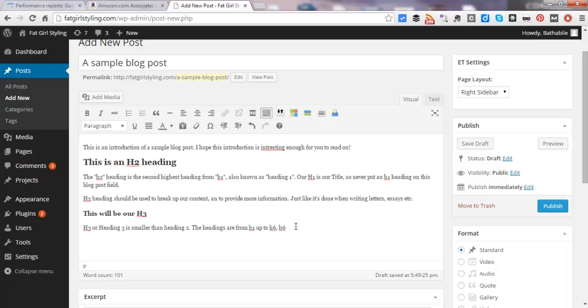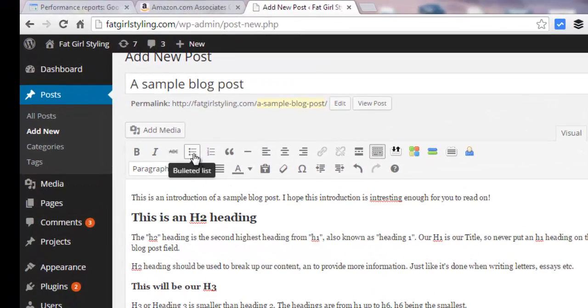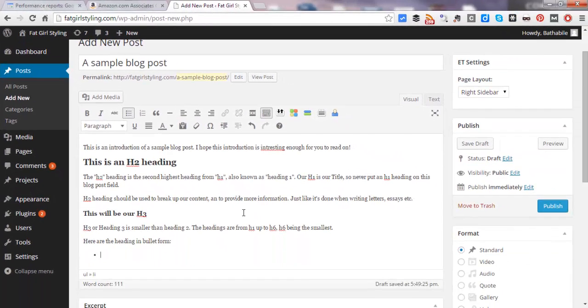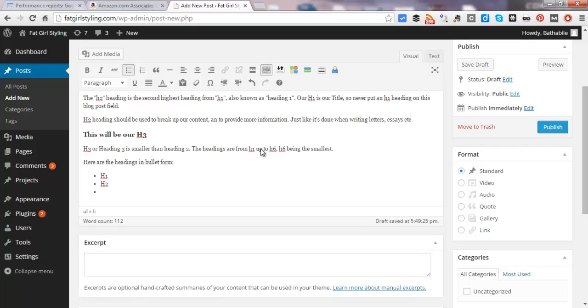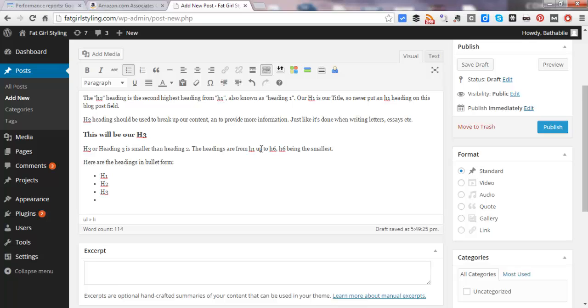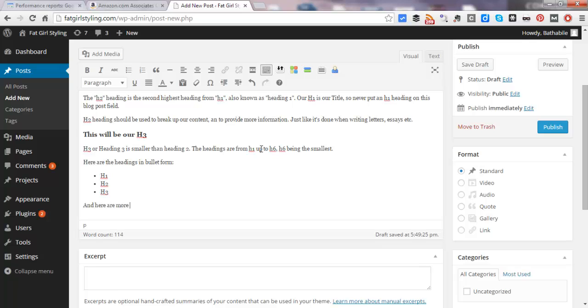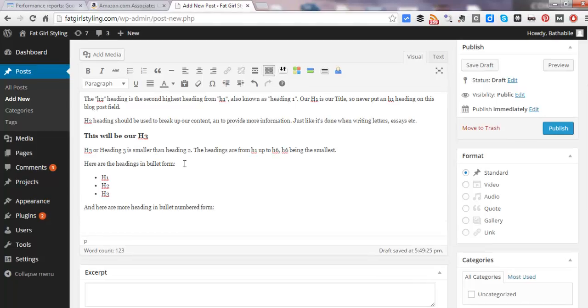Just like when you write in Microsoft Word, you can also make a list in bullet form. This is how you make a list in bullet form. See, just click enter twice, then you start writing. You can also make a list in numbered form. There we go.